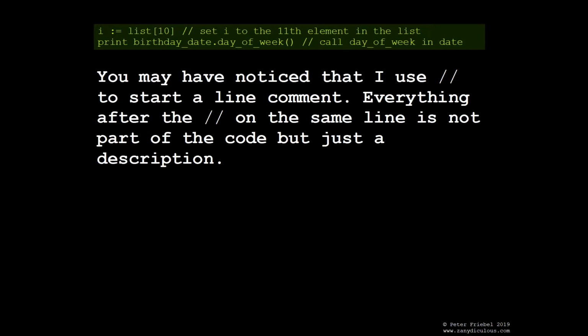You may have noticed that I use the double forward slash to start a line comment. Everything after the double forward slash on the same line is not part of the code, but just a description. So in this case, up here, it says set I to the 11th element in the list. And that refers back to this statement, which is I becomes the 10th element of the list. The square brackets are common notation to give an index into a list, but more about that later.